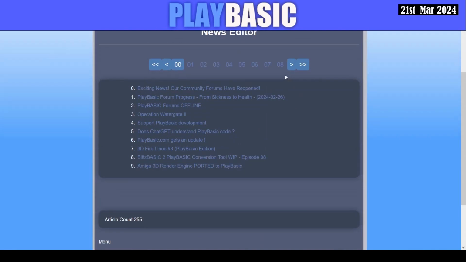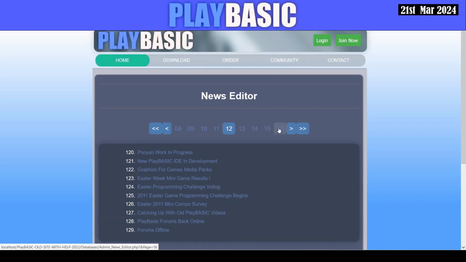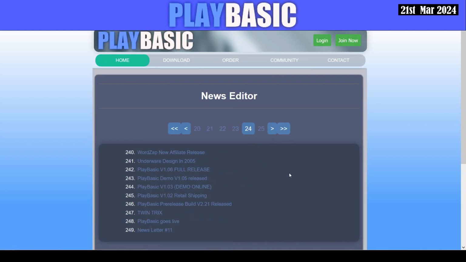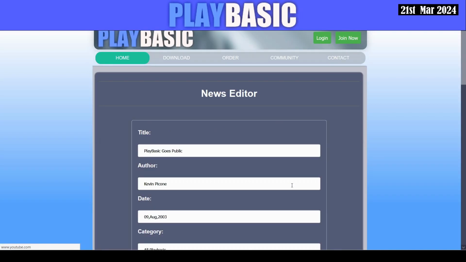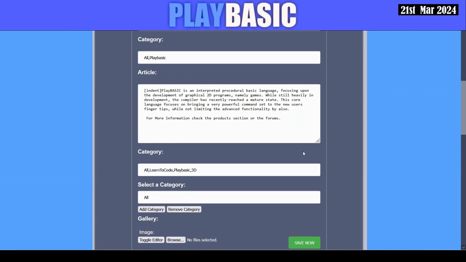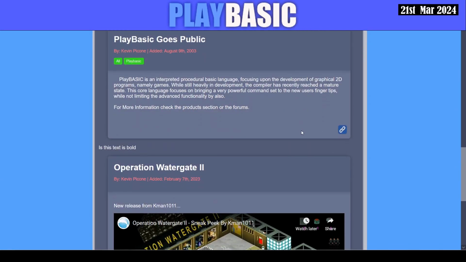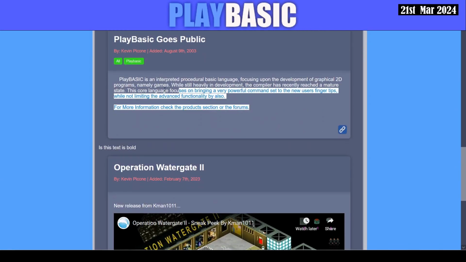Alright, so this is the navigation stuff. I will add these kind of navigation things to the main site. That's the very first post about PlayBASIC. Not much to it.